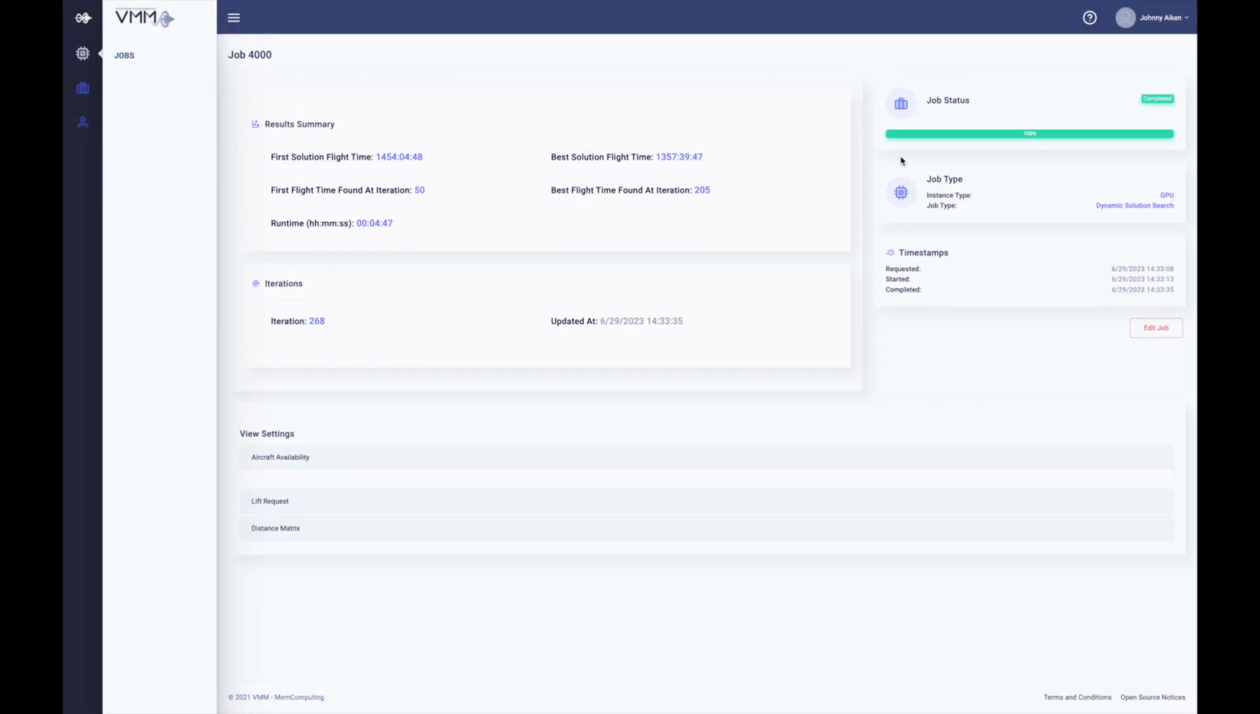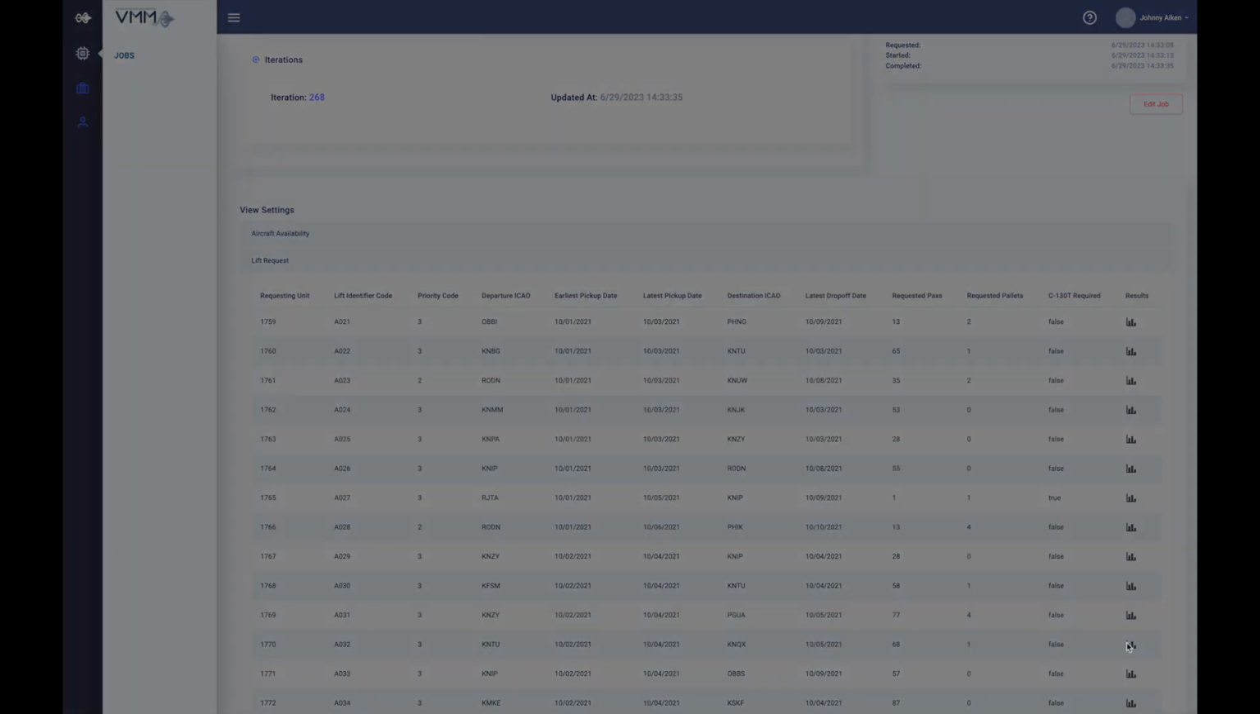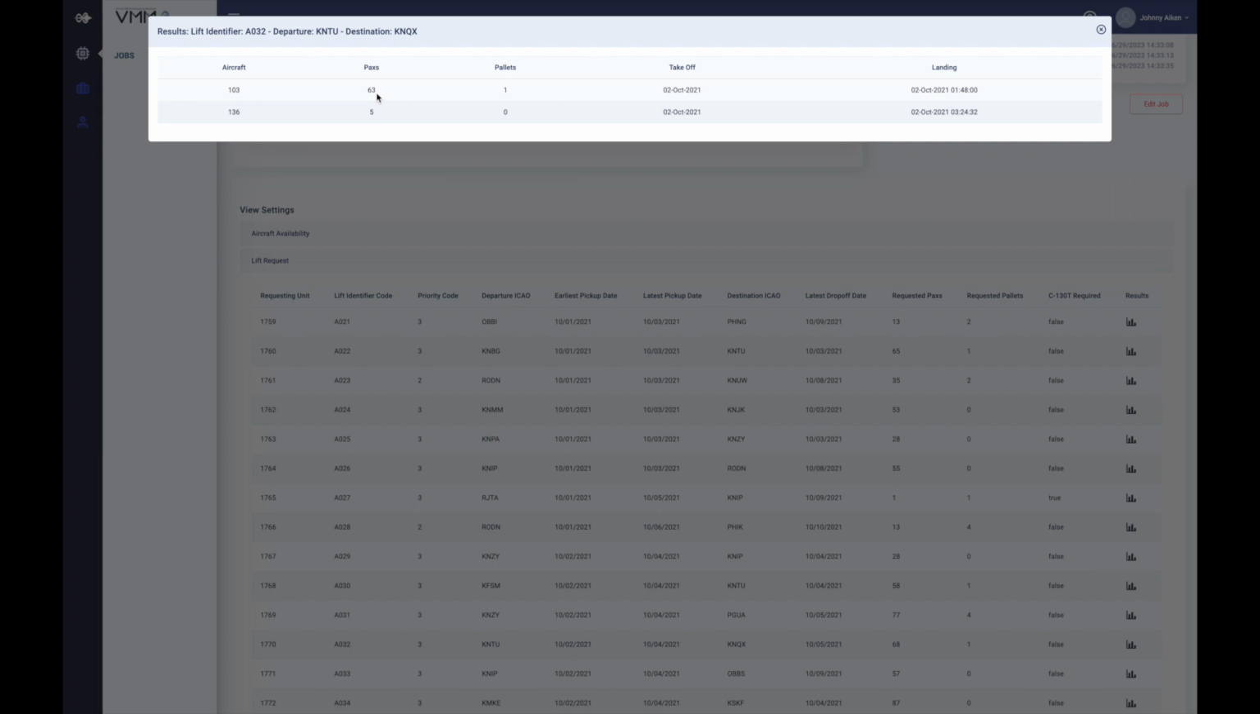You can also see specific data for each lift request. In this one, you'll see that there were 63 passengers and 1 pallet on the first leg. Most of the passengers and the pallet of cargo deplaned at the first airbase. However, 5 of the passengers needed to be taken to a different location.